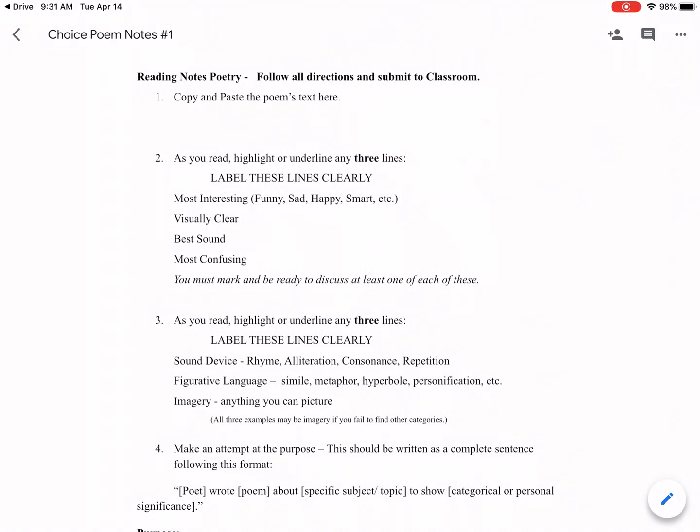Hello again. Here are directions for your choice poem notes. You read 2 poems yesterday. Take the poem now that you liked best for this assignment for today. You're going to submit this to the classroom when you're done.